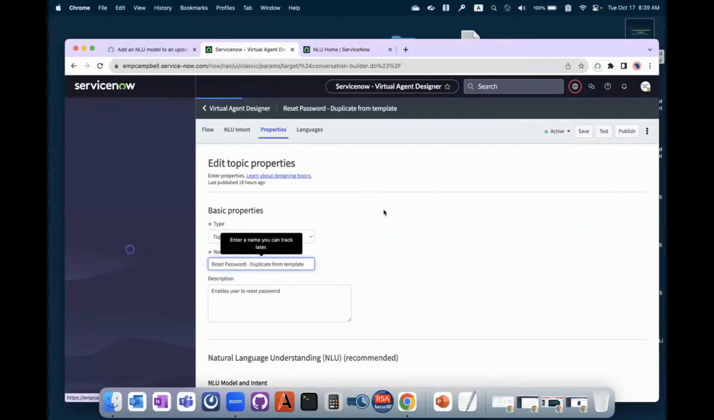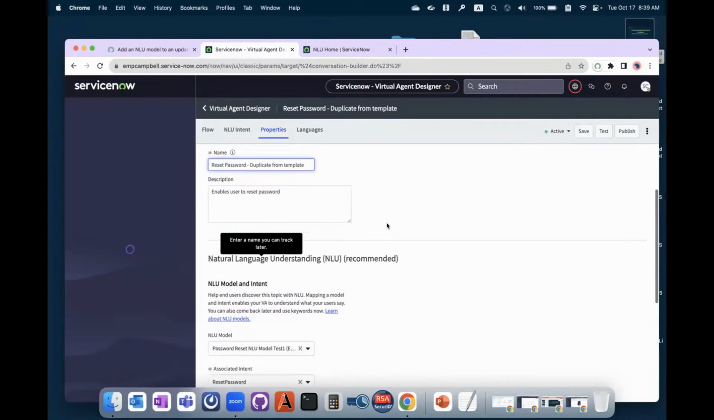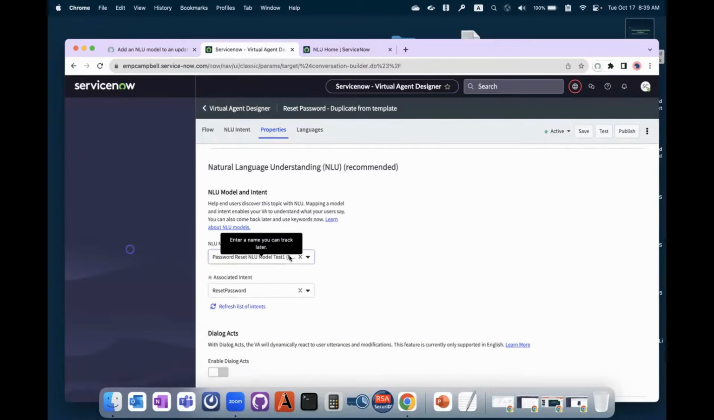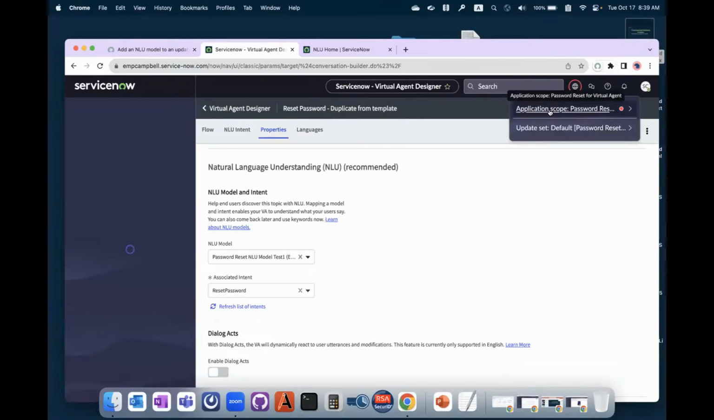When we go into the topic's properties, we can see that this topic is linked to our NLU model. And then we will go over to the NLU model. One thing I do want to point out, very important, is that we are in the application scope called Password Reset for Virtual Agent. Its update set is the default for that application scope. So that's the current one.